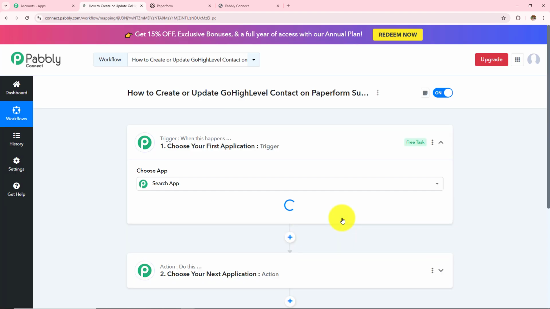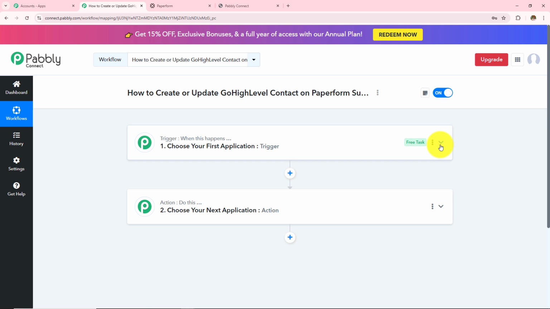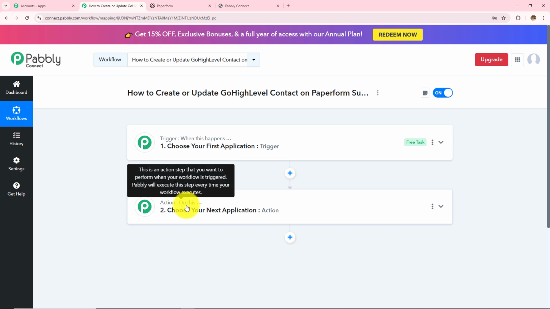and then click on create. Now as soon as I click on create, two boxes have appeared in front of me. One is trigger, other is action. So trigger says when this happens and action says do this. So trigger is basically an event which starts the automation of a workflow. There can be only one trigger in a workflow, but as many action applications as you want.